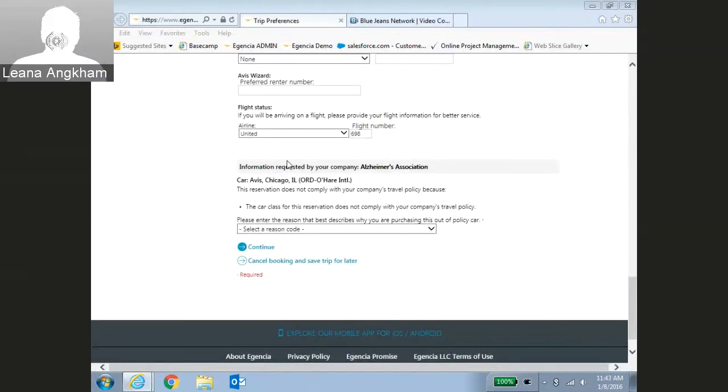And the last section here, this is information requested by the association. As you recalled, I selected a car that was out of policy. If you selected a hotel or a flight that was out of policy, you will see 3 different boxes, so you need to provide a reason code for each line item.